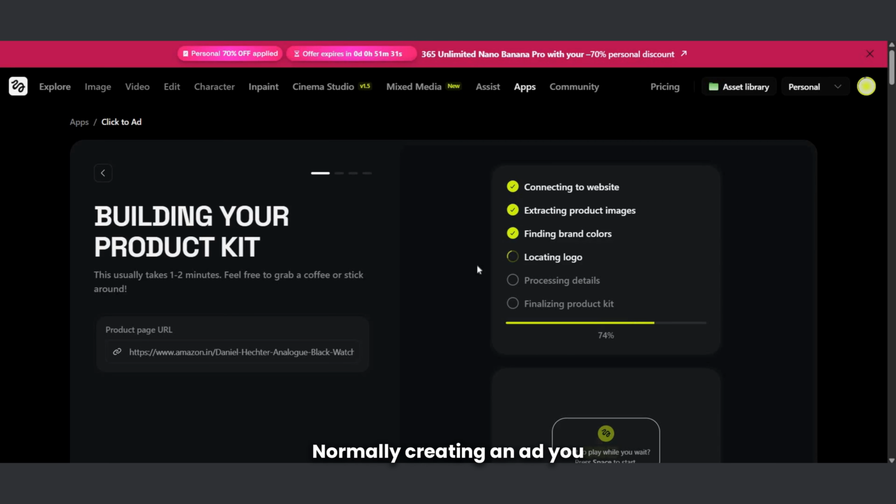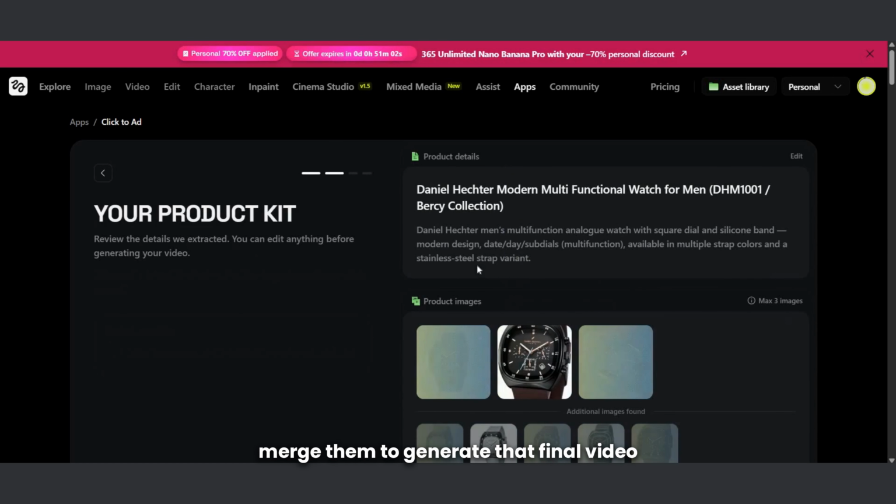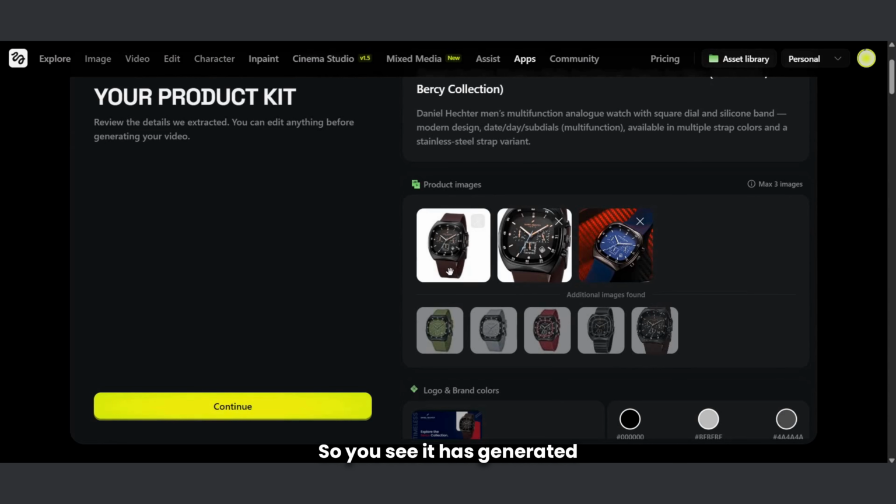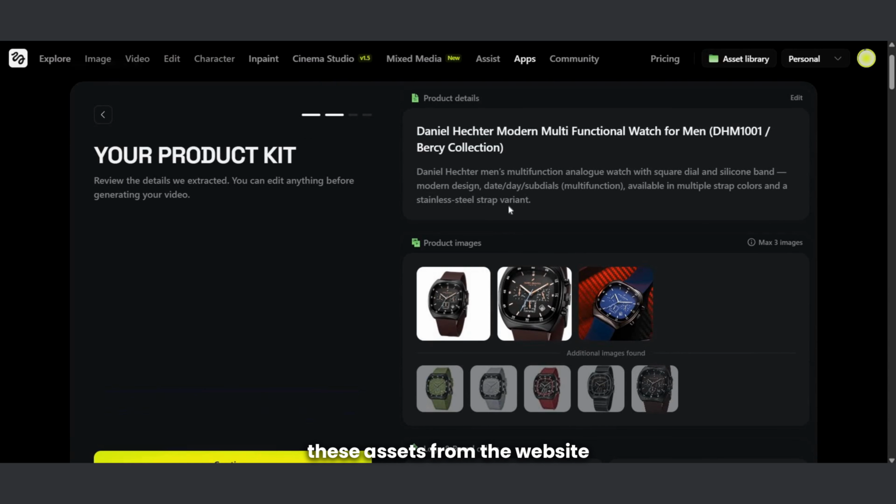Normally creating an ad involves copywriting, visuals, editing, captions. There are a lot of steps that you need to do, and all these series of steps are done within 10 to 15 minutes. So obviously it's a sequential task of creating these things and merging them together. Once these things are created, we need to merge them to generate that final video, and it generally takes time. So you see it has generated these assets from the website.